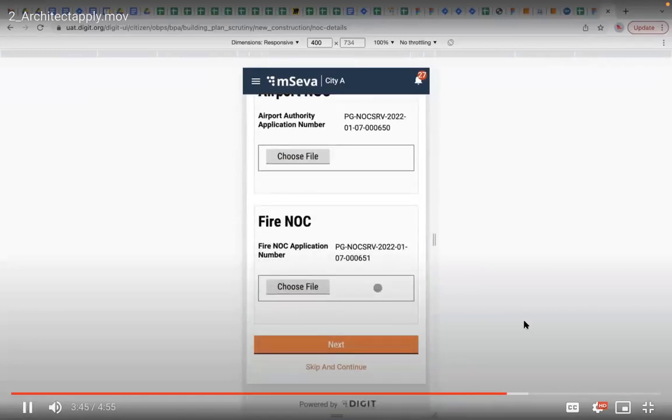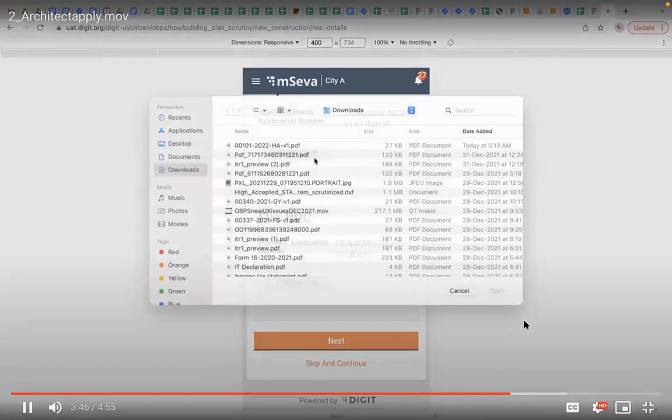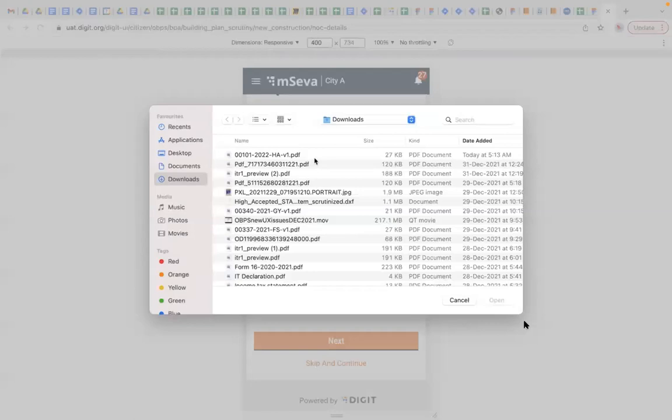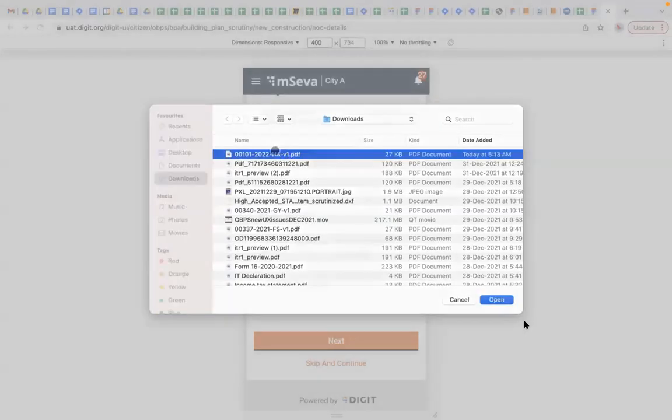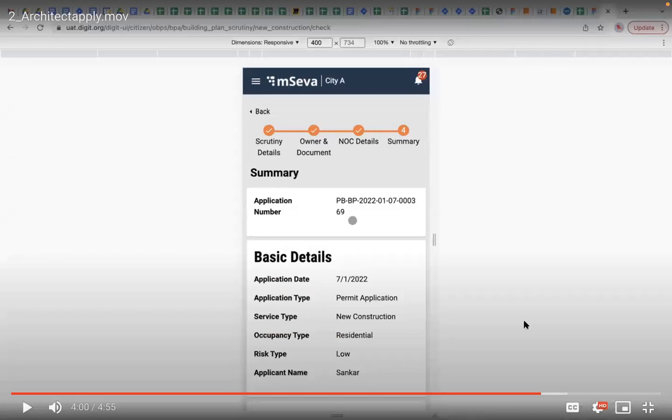So you can either proceed to upload the Fire NOC or the NOC details here, or you have an option to do it at a later stage. And click on next. Based on the variables present in the diagram, the system automatically identifies what are all the NOCs that are required for this particular application. So it is listing that for this application, you need Airport Authority of India NOC as well as Fire NOC.